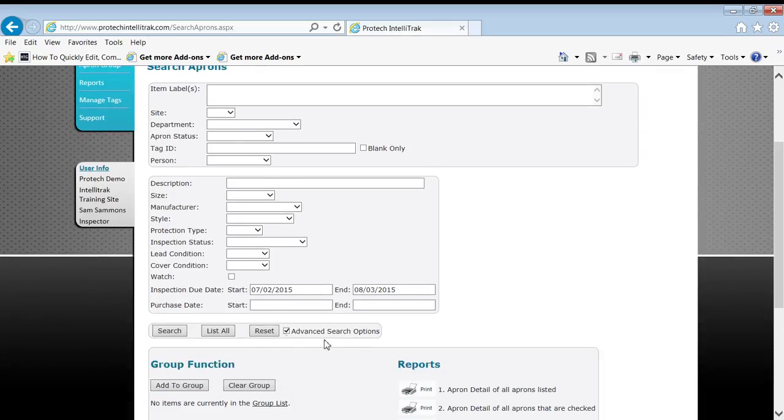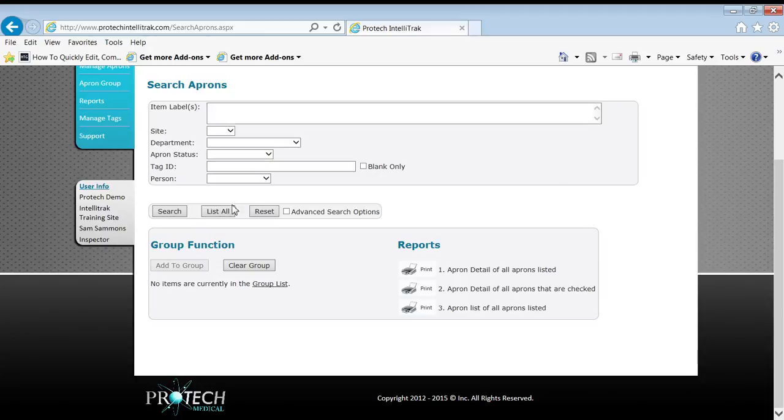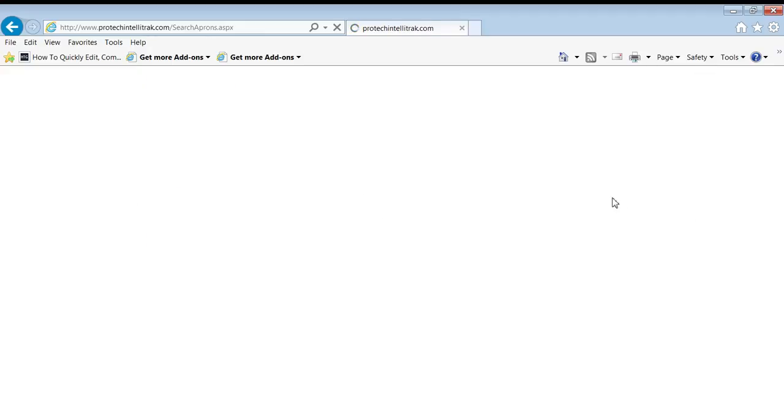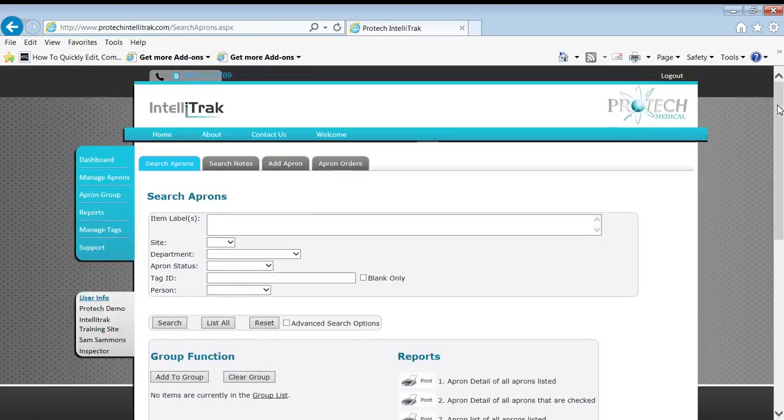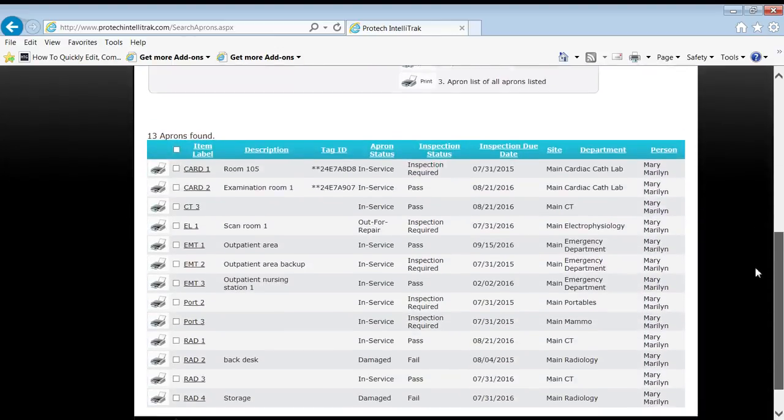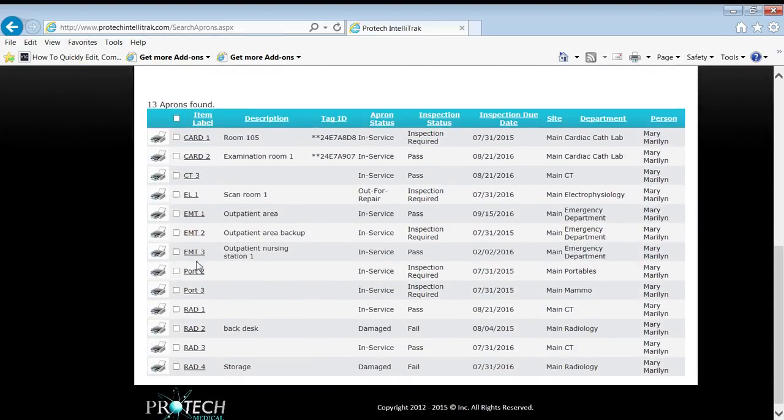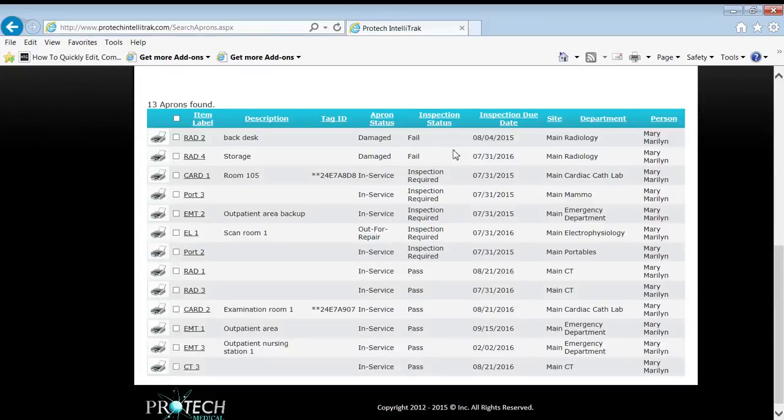So let's reset this one more time. And let's take away the advanced options again. And this time we'll search, bring all of the aprons back. And maybe we're going to create a group list. So maybe I want them all except for things that haven't passed inspection. So I'll sort on inspection status, couple of fails, couple required. So I just want this group to work on.